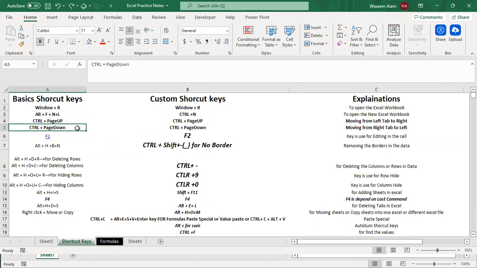I know the shortcut keys topic is boring, but it will be interesting once you work with it during your working hours.